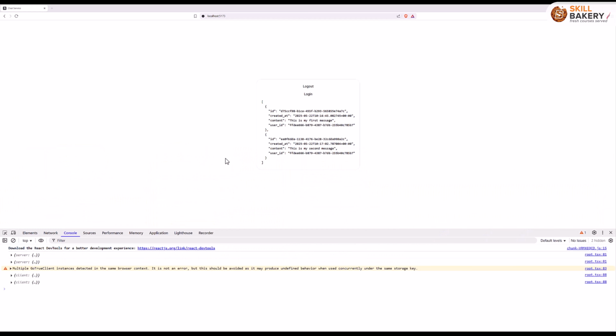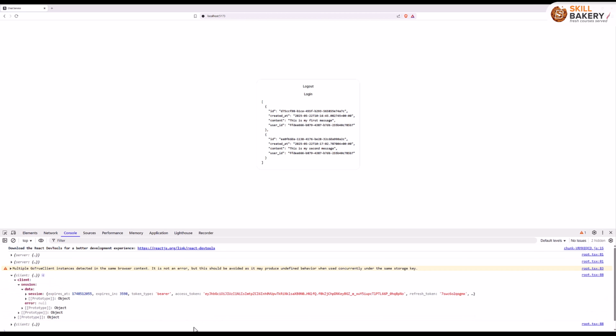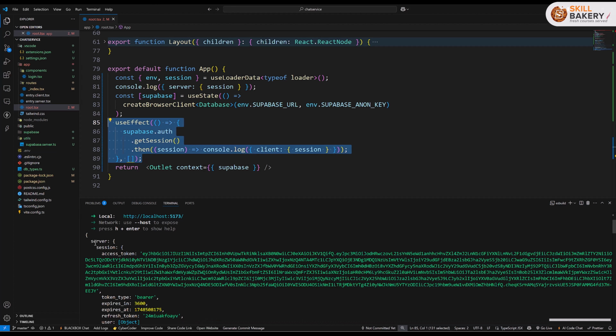In our previous lecture, we implemented the login so that we can see the authenticated messages from Supabase. But there's a glitch in it. You can see over here we have our session object, the client-side session object coming up in our console, and the same can be seen over here. So this shows the server-side session.